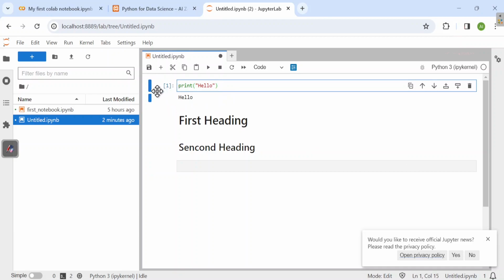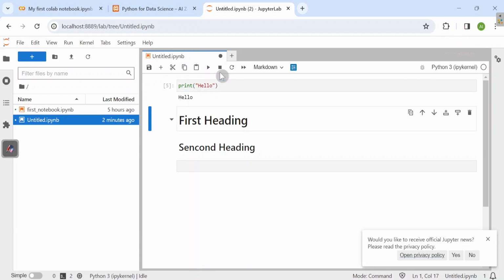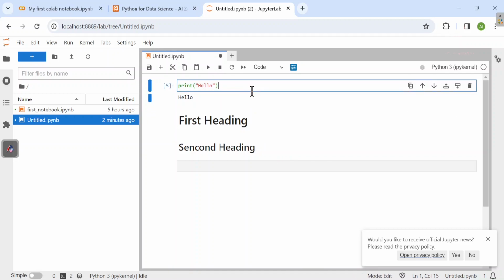And how you can run a block: suppose I want to run this block. You can click this one, and the script will run. Or you can press Shift+Enter, and it will run. You can even press Control+Enter. When you press Control+Enter, it will run, but your pointer will still be pointing to this block only. So this is the way you can use Jupyter Lab.